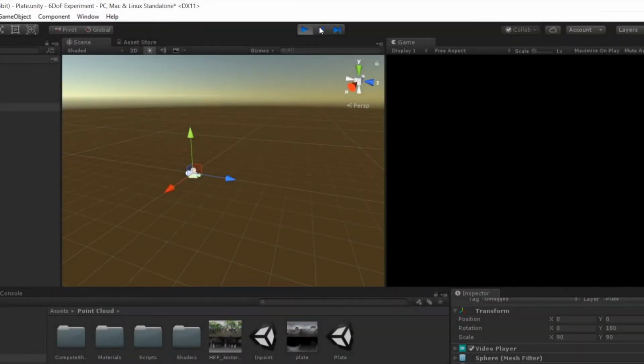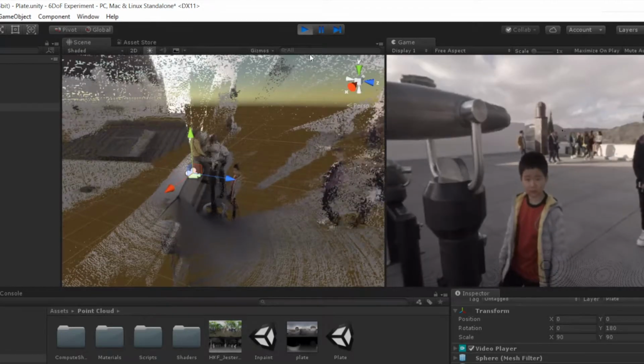Hey there, everyone. So I've been working with 6DoF video and point clouds for a while, and I've come up with a couple of techniques to sort of fill in the gaps between where the points are. These techniques are split into two categories. One is background plates, and the other is inpainting. So here we are in Unity, and the first technique I'm going to talk about is background plates.